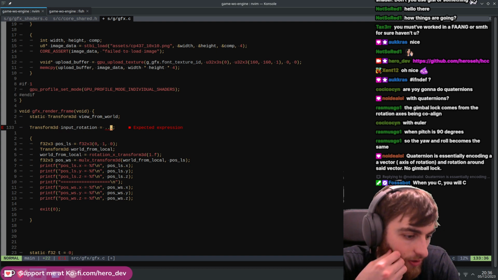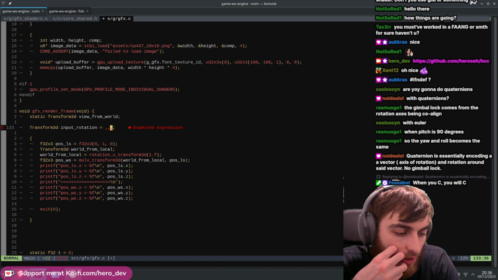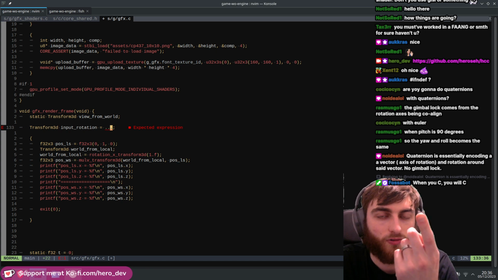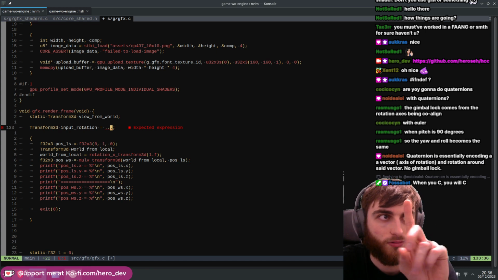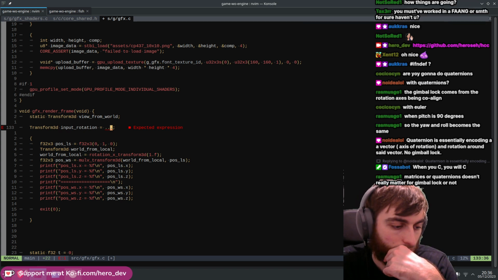Because then it's essentially encoded in a vector, axis of rotation, and rotation around said vector. No gimbal lock. Yeah, I understand that. Oh, okay, so you've got a vector and how much it rotates around it. Interesting.